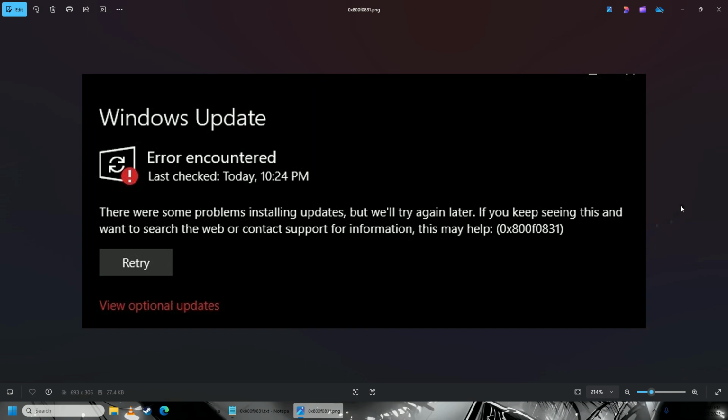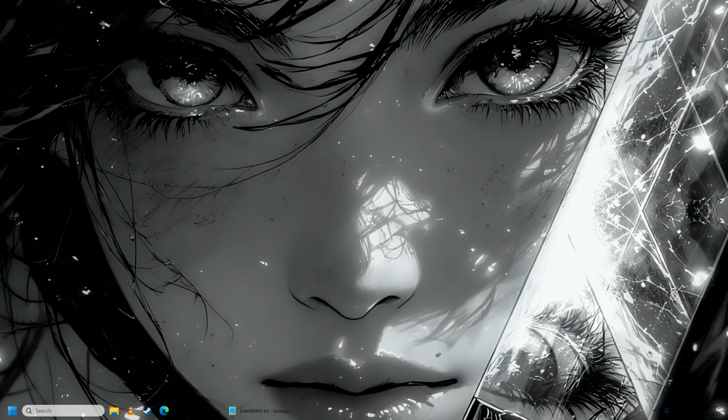If you're getting this error 0x800F0831 when you're trying to install any update from Windows, then you have come to the right place, because in this video I'm going to show you how easy it is to fix that annoying Windows Update error on your computer. So first of all, what you're going to do is open up the start menu.